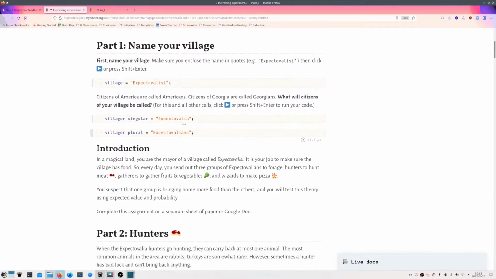And let's start by naming our random village. So you can see that there's like a little blurb here that says, in a magical land, you're the mayor of a village called Expecto Valisi. I don't really like that name though, Expecto Valisi. It's really weird. I think, since I'm Mr. Goldman, I think that the village should be called Goldmania.